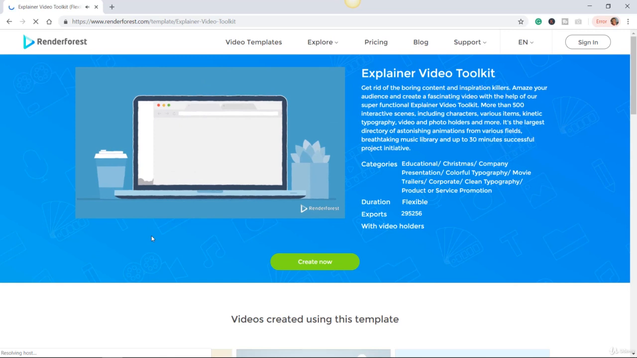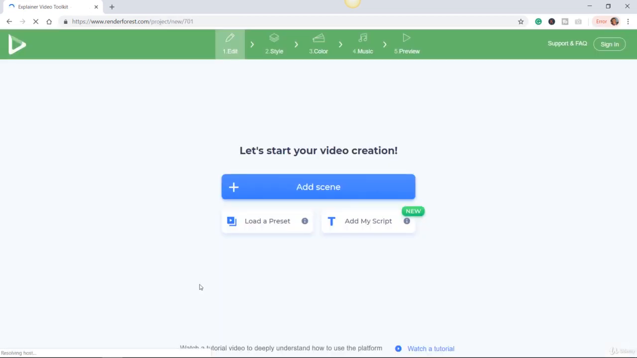Can you imagine that you are making this? You can, really, it's easy. Let's open it up and there are 3 choices. Add a scene, load a preset or add my script.